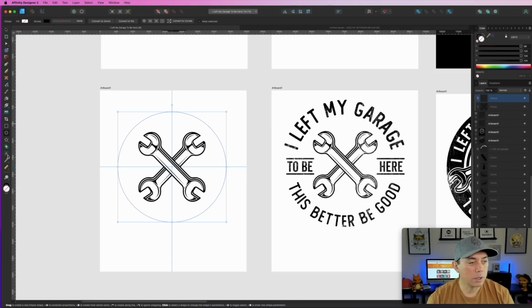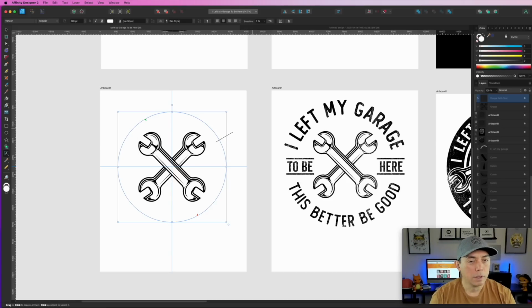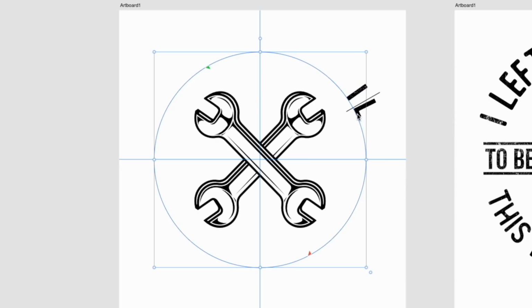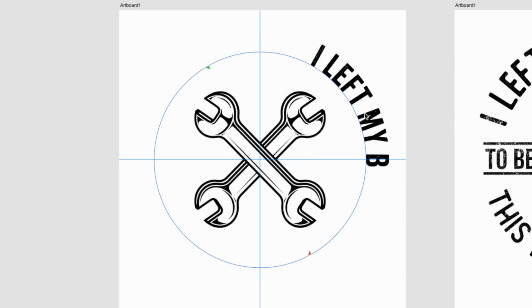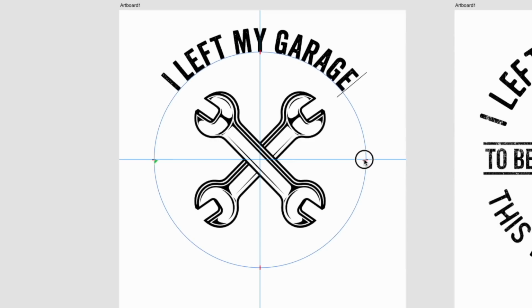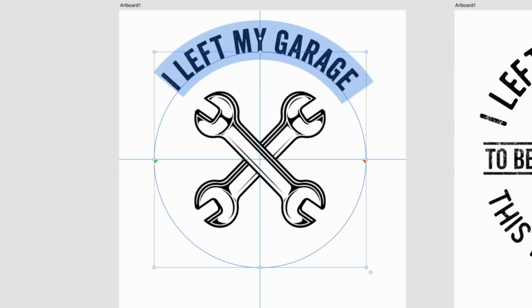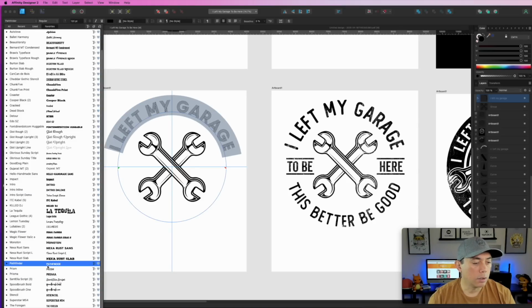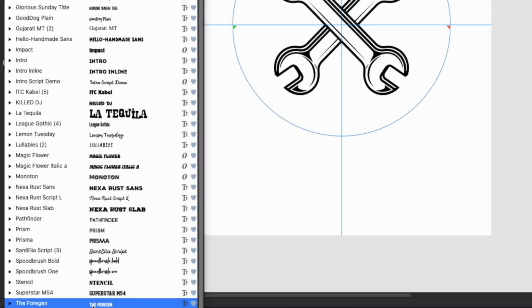Okay, so do the A on here. Make sure you got your letter and wait till it turns there. And then I can do "I left," now it's white because that's what we had before. "I left my garage." And remember these triangles help you center the thing. So I like to do the triangles here and here, and so now this is centered. And I'm using a different font here, so I'll show you what that font is. It's called, not Pathfinder, the Forgen.